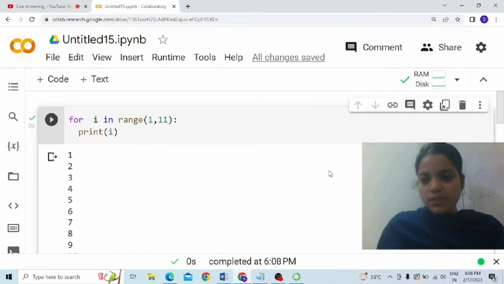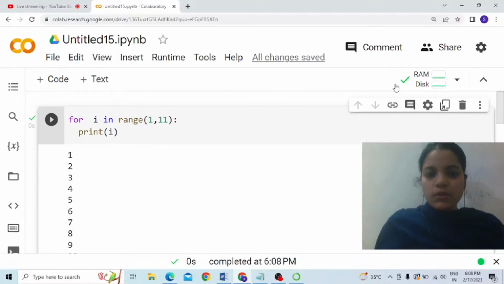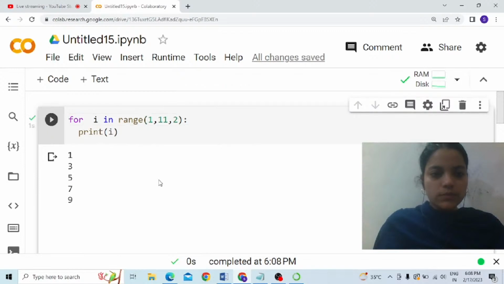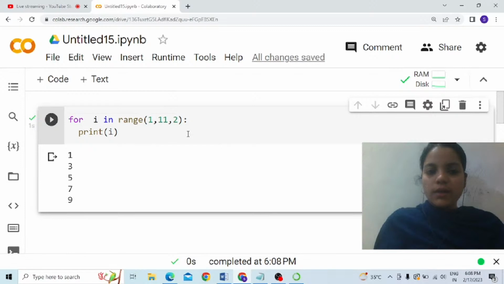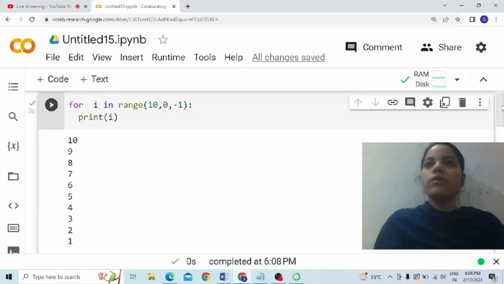Here it is. It is displayed from 1 to 10. So in the third argument of the range function, let me declare the step size, starting from 1, skipping a number every time. And if I want to go in reverse order, starting from 10 till 0, that means it is doing the task of decrementation. So here we go. It has displayed the numbers from 10 to 1.